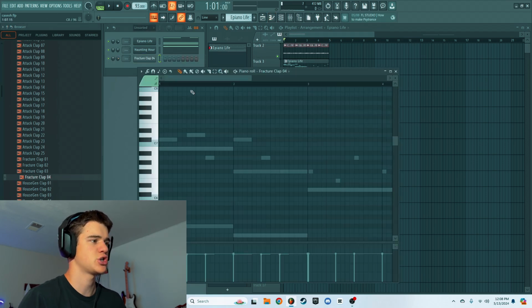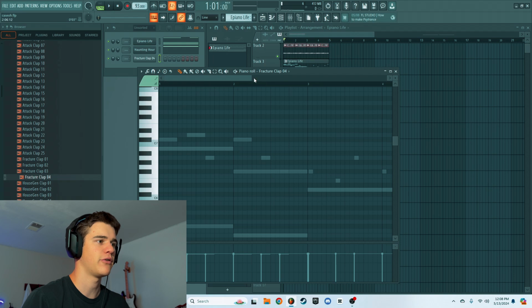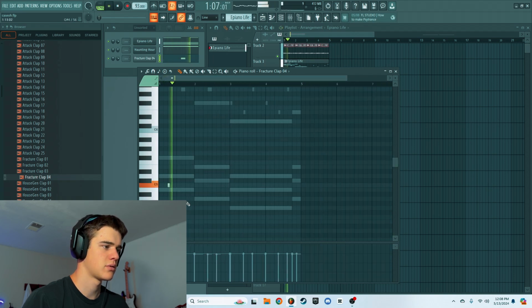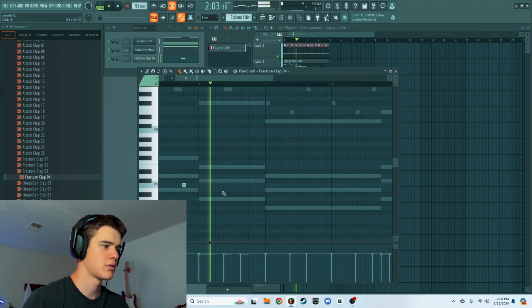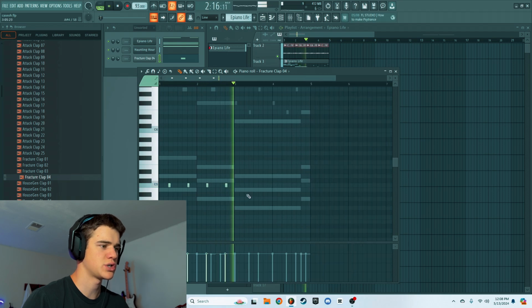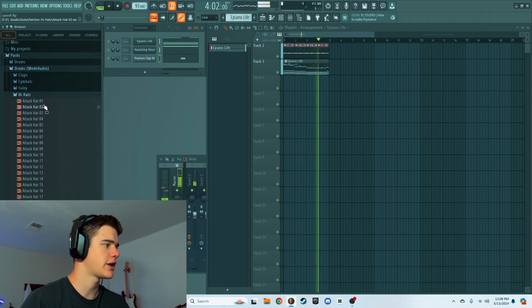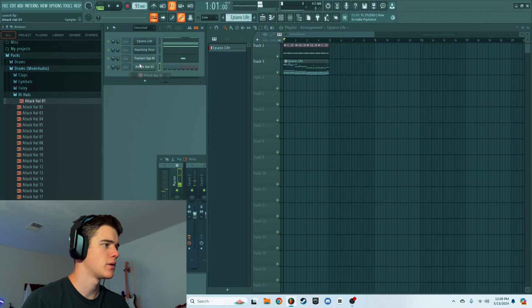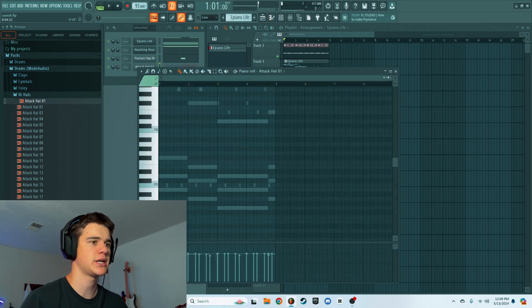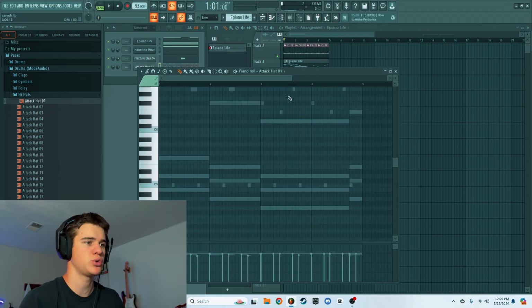I usually like starting my drums with my clap just to kind of get a feel for what it's going to sound like. Just do a simple 2 and 4. And now let's try to find a hi-hat. These are all stock sounds, by the way, too. So if you're using FL Studio, you can use these as well.